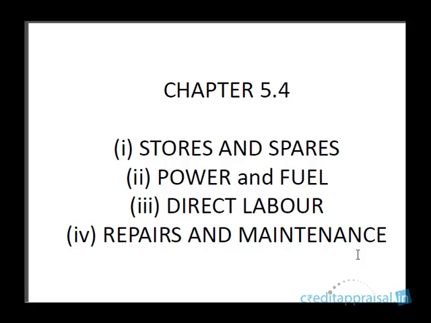Welcome back. We're now in segment 5.4, and in this segment we'll continue our discussion of the P&L account. So far we have discussed sales and raw material. We'll now go on to discuss the other items in the sequence that appear in the same data. So in this segment we'll be discussing stores and spares, power and fuel, direct labor, and repairs and maintenance.